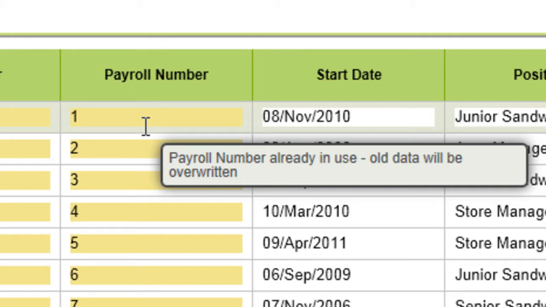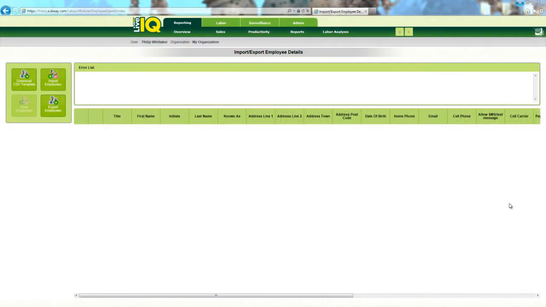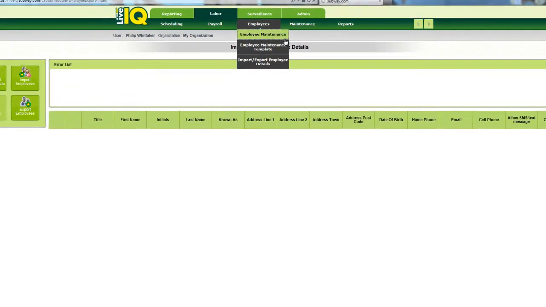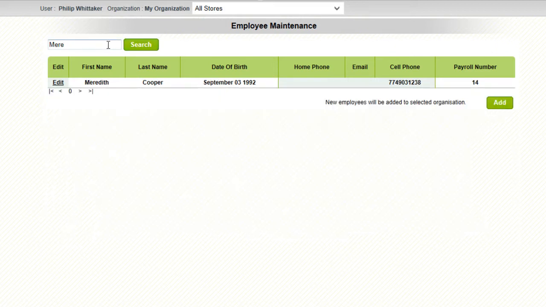As well as the import functionality, employee data can be maintained directly within LiveIQ Labour. This is found under Labour, Employees, and Employee Maintenance. This screen displays all employees within the organisation. The employees you can see at the moment are the employees we created through the Import/Export feature. You can search for employees using the search bar, or use the store selector to filter clerks based on the stores they are mapped to.